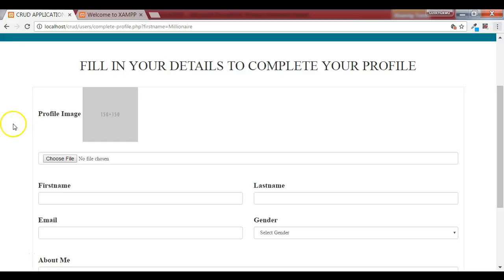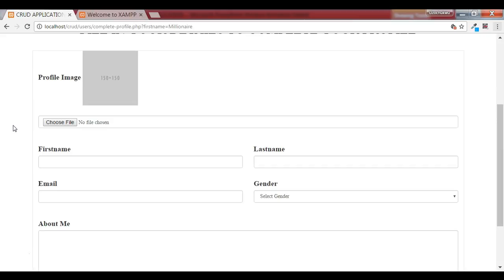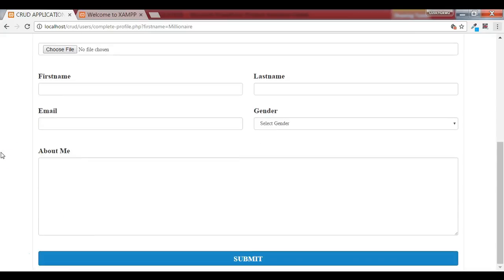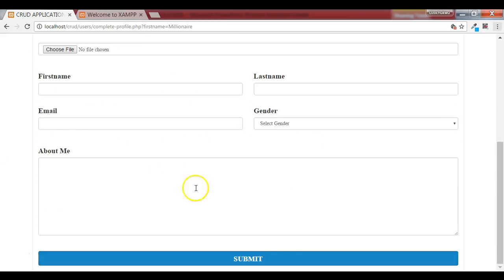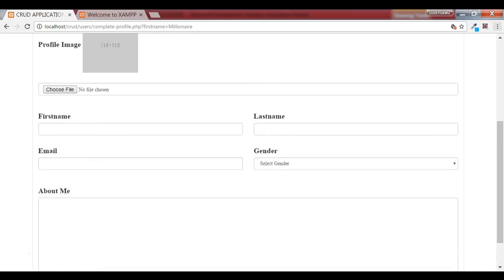So we've added the form in the complete profile.php for the user, which has fields for email, first name, last name, email, profile image, gender, and about me. So what we are going to be doing right now is creating a table in the database that will hold all of this data when the user submits the form.